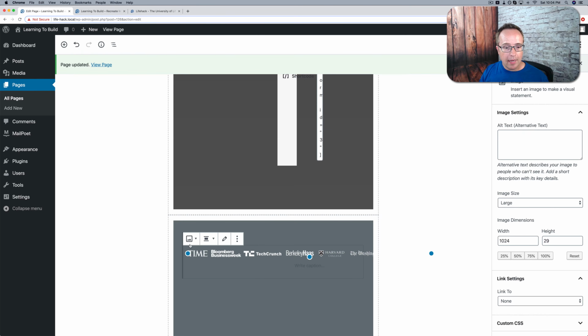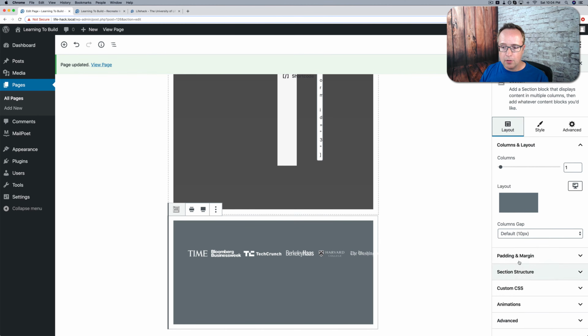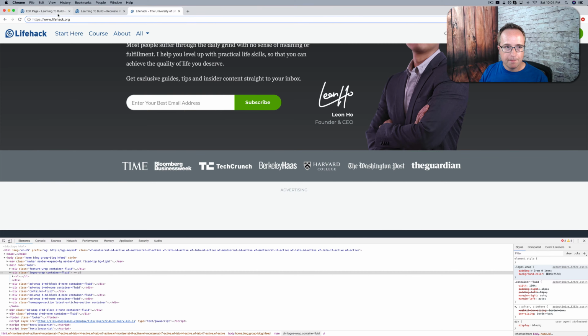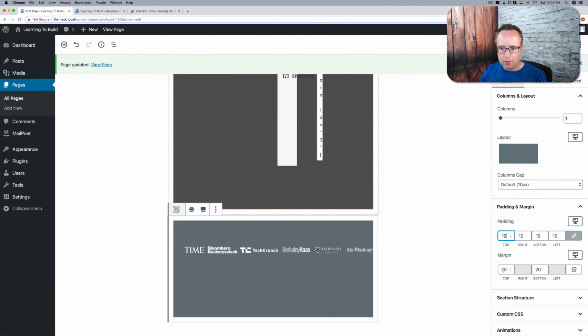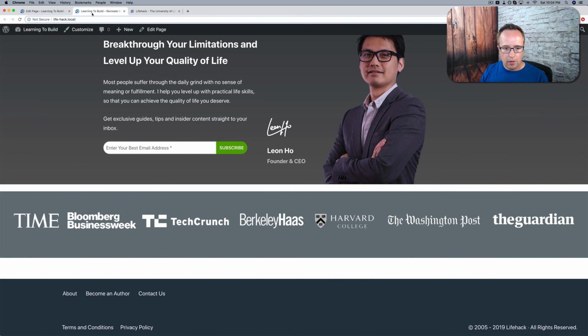So to make sure we don't have any of that, let's click on these 6 dots for the section again, go to Layout, go to Padding and Margin. Let's just have a padding of, let's see what they have. Let's make that maybe 10 for all those, and a margin top of 0, margin bottom of 0. And let's change the size of this image down to 50%. Click on Update. Refresh out here.